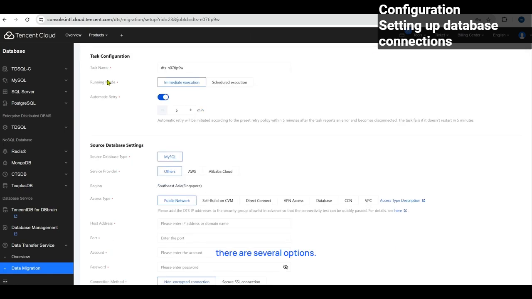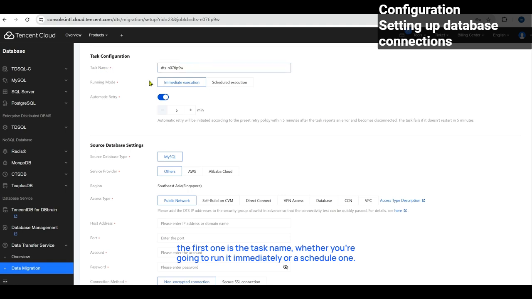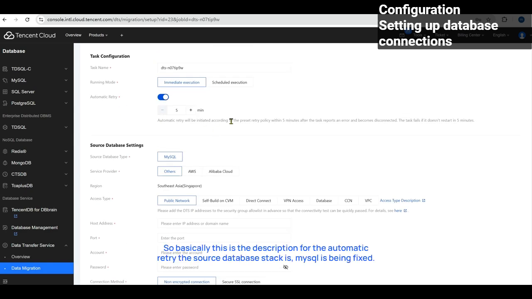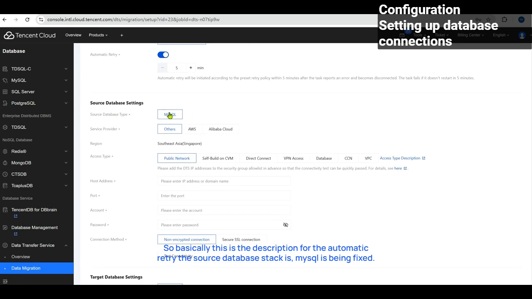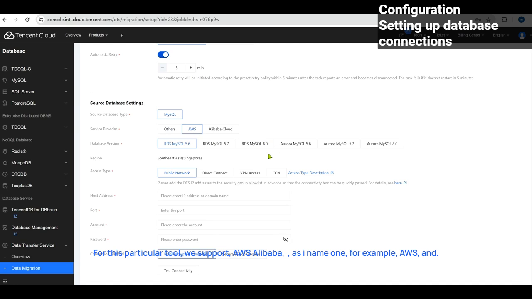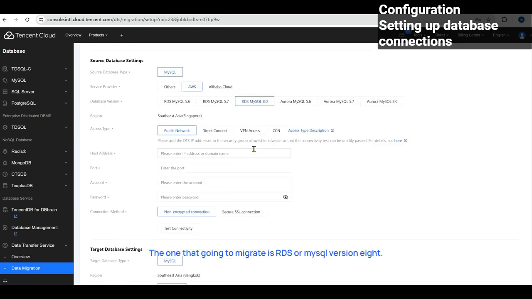There are several options. The first one is the task name, whether you're going to run it immediately or on a schedule, and whether you're going to turn on automatic retry. This is the description for the automatic retry. The source database type is MySQL, which is fixed; you can't change that. For the service provider, so far for this tool we support AWS and Alibaba, for example AWS. What we're going to migrate is RDS MySQL version 8, and we're going to use the public network to migrate.